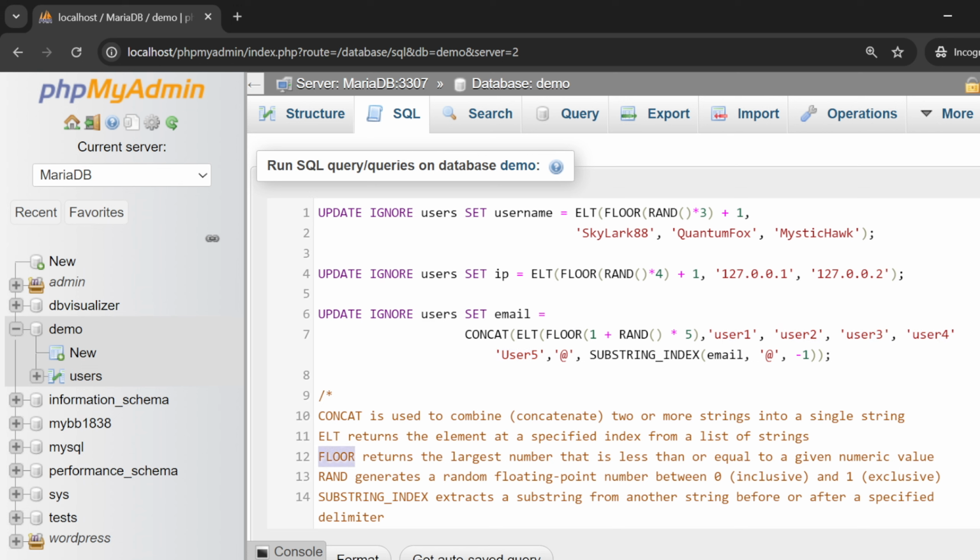Floor returns the largest number that is less than or equal to a given numeric value. Rand generates a random floating point number. So floor and rand are used together to select one of the values specified afterwards. And finally, we have substring index. We use substring index to extract a substring from another string. We use the substring index basically to find the @ sign in all of the emails that are specified. And then we specify whether we want everything before or after the @ sign to be affected. So -1 will affect everything after the @ sign.